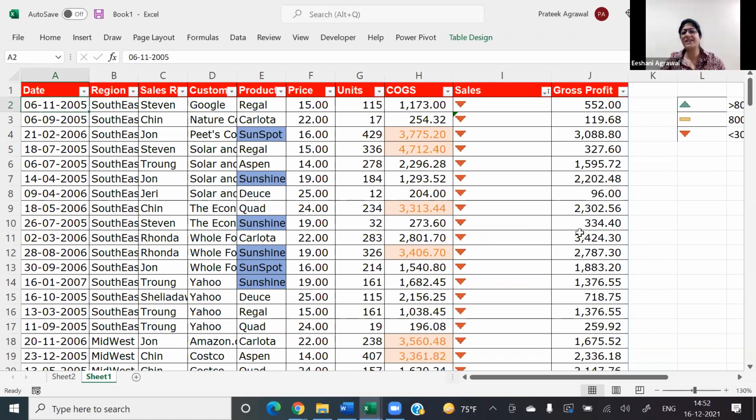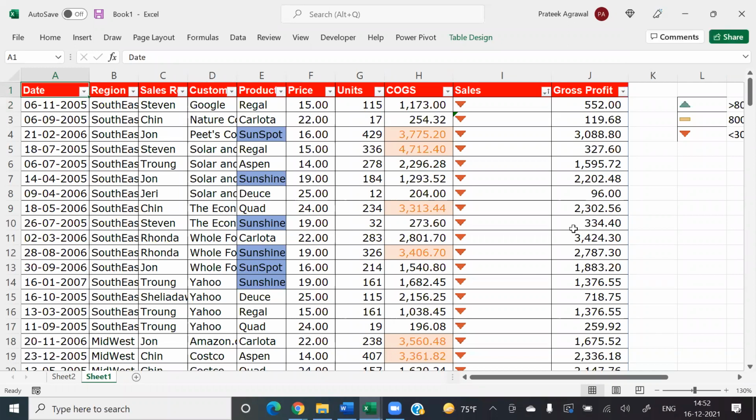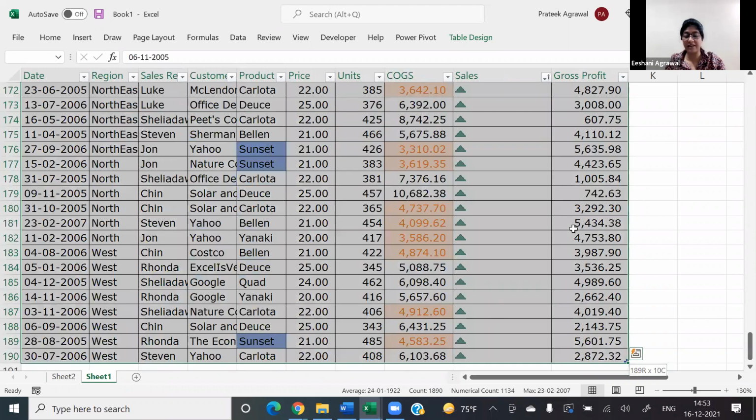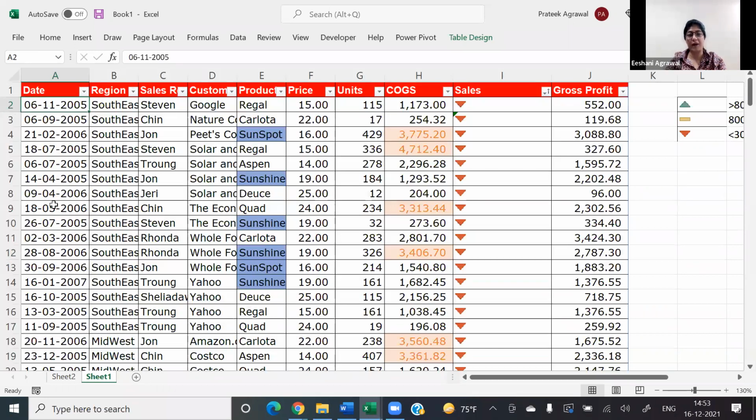So let's say I want to highlight the records where the profit is greater than 2000. We said we should select the cells. Which cells should I select? If we need to highlight the record, then I'll have to select the entire table. Why do you need to select the entire table? Because I'm trying to highlight the entire row, right? So I'll select the entire table.